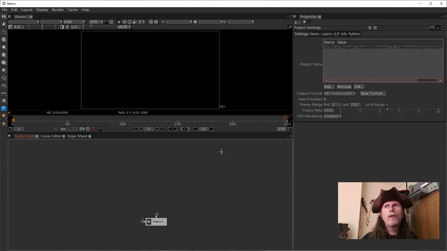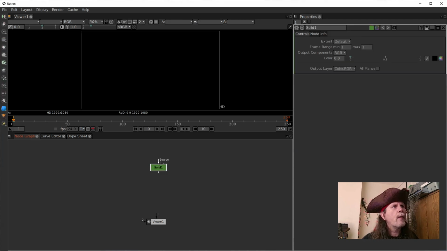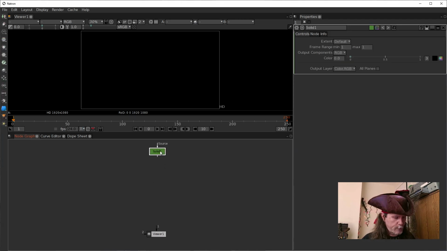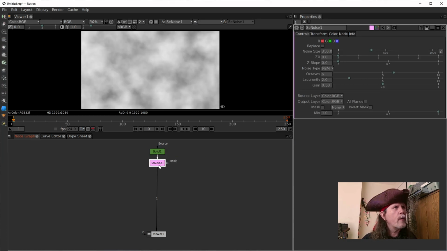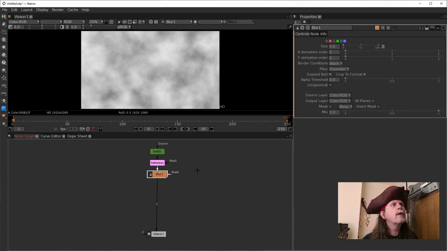Alright, so here we are in Natron. First thing we're going to do is add a solid. And then we're going to add an ST noise. We're going to just use its default, and connect that up there. And then we're going to blur. We've done this before, but we have time today. We're going to do a blur.